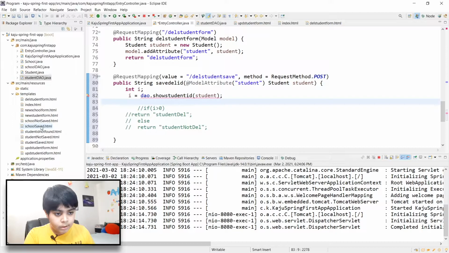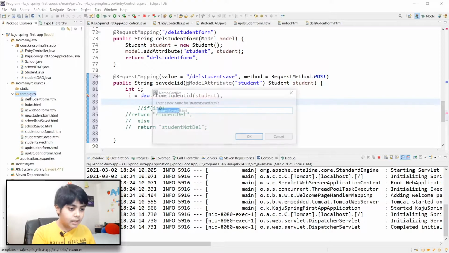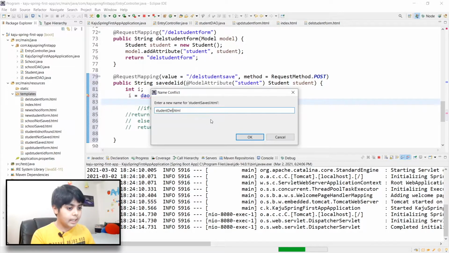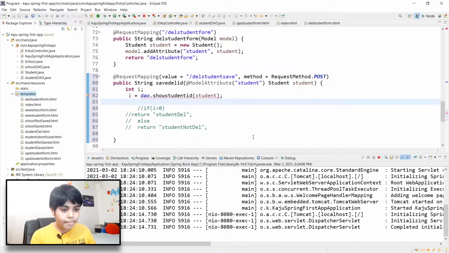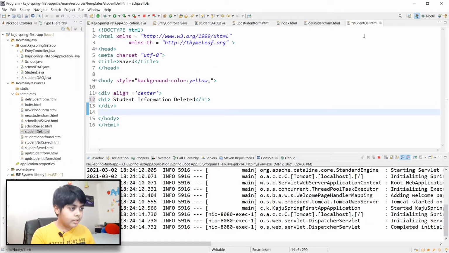So there's school not saved and school saved. Let's copy student saved. And so it would be the same thing. Instead, this time it would be student deleted. And so let's just do del. So okay, let's open up student del. So right here, open this up. Okay, so here it would be student information deleted. There you go. And so let's save this.